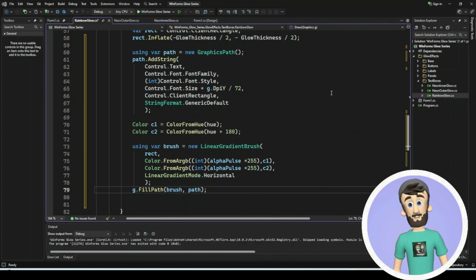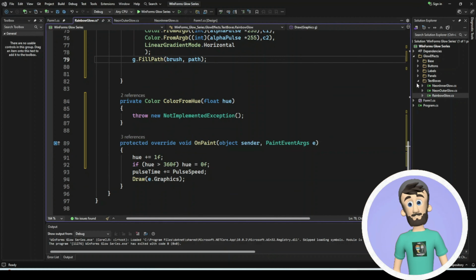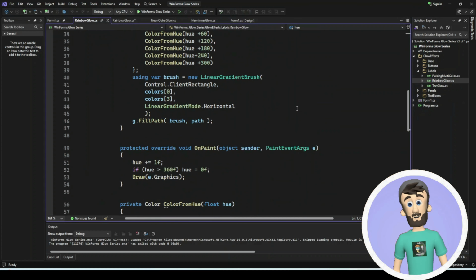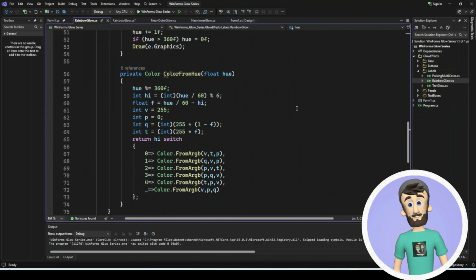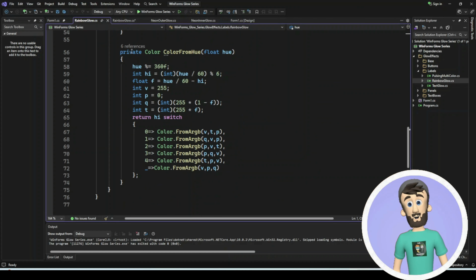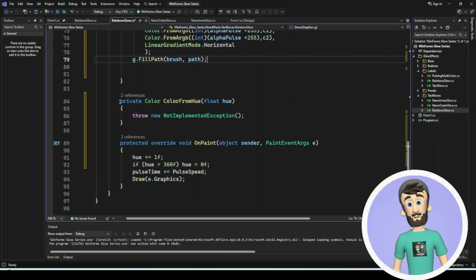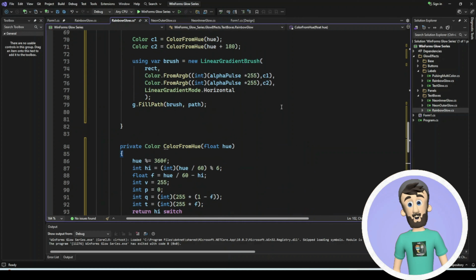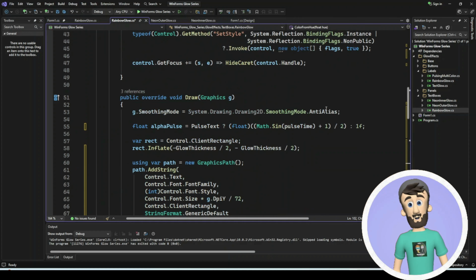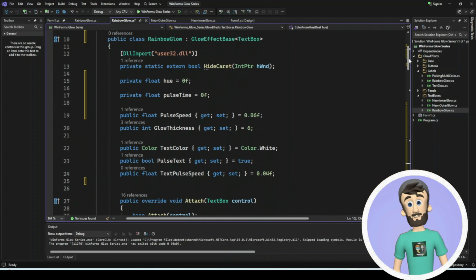Instead of a fixed glow color, we introduce a new variable called hue. This value will continuously rotate through the color spectrum. Because of that, we no longer need a glow color property. The color is now calculated dynamically. For that, we reuse something we already built earlier in this series. The color from hue method is copied directly from the rainbow glow label class from a previous video. No changes needed. This is important. Everything fits together because we are building on a shared foundation. Nothing is random. Nothing is duplicated without reason.